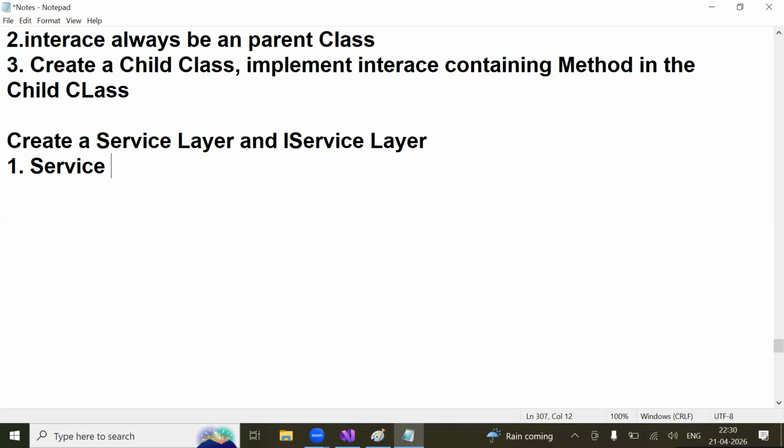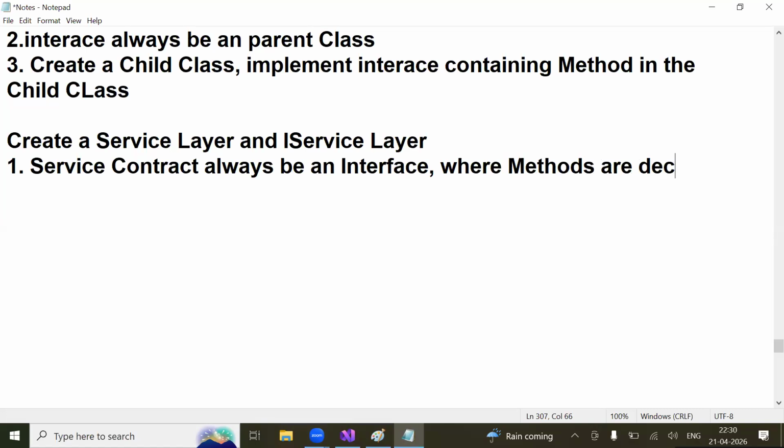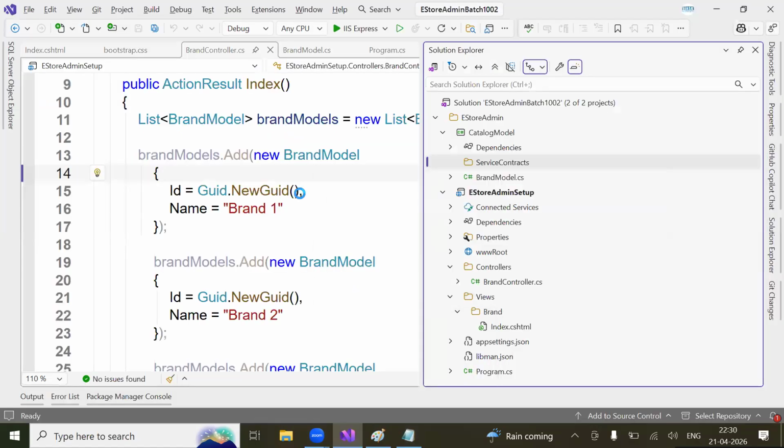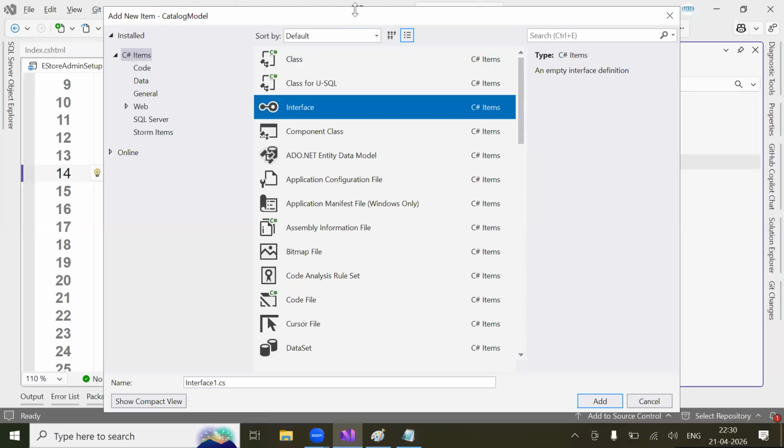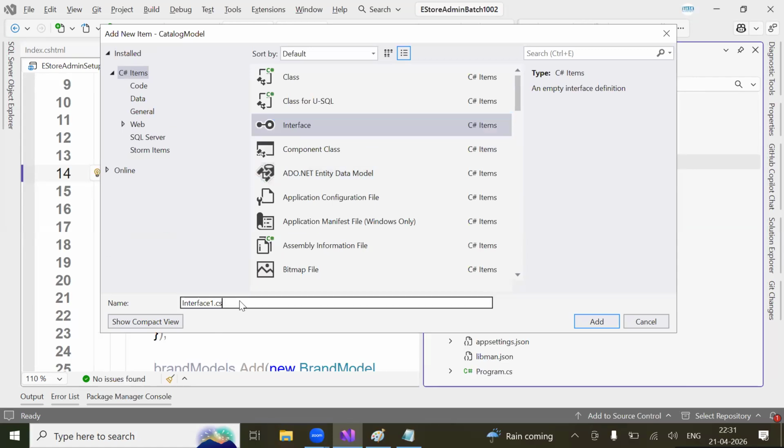So here, the service contract should always be an interface, where methods are declared. Clear my point? You all agree with this point? Yes. So now tell me, what is my contract name? IBrandService, because I'm going to implement brand related details. So I create an IBrandService.